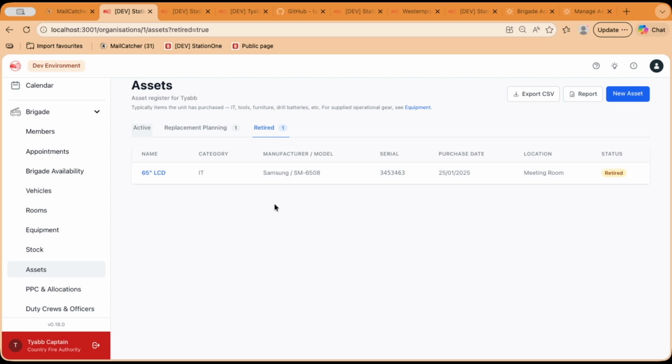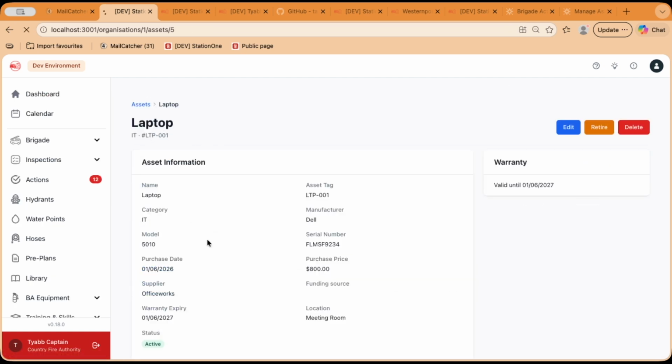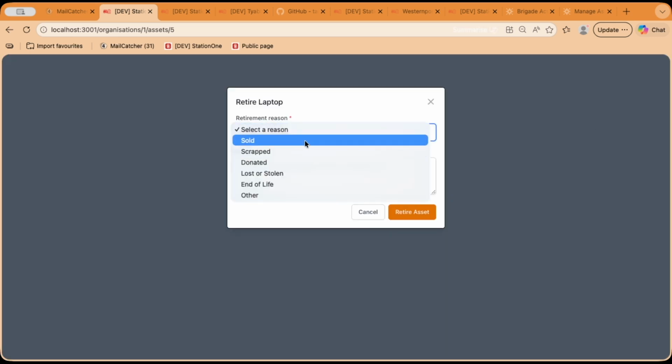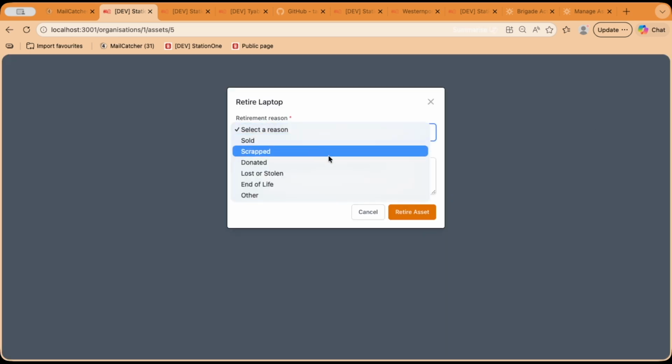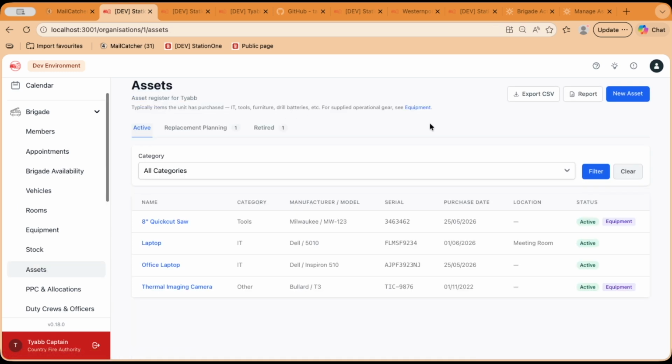So if you no longer have it or you've disposed of it, when we do dispose of that asset, we do have some options that appear. So we can select the reason. So if you sold that, scrapped it, donated it, or whatever, we can capture all of that data into our retirement screen as well, just to ensure that everything's covered.